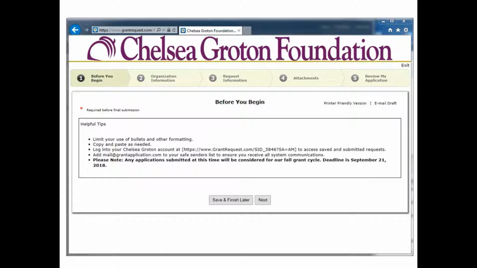Before you begin, we have a few bullet points just to give you some guidance. Limit your use of bullets and other formatting. If you copy and paste, that's fine, but the bullets and dashes or anything like that that you've used for formatting is not going to retain. So feel free to copy and paste, but know that it will paste without the formatting.